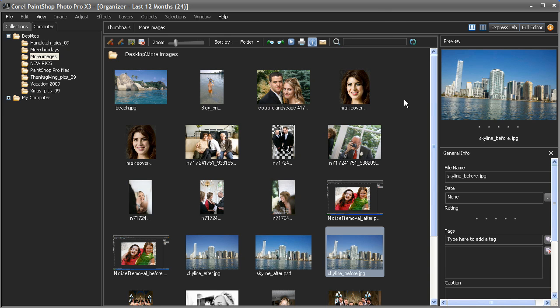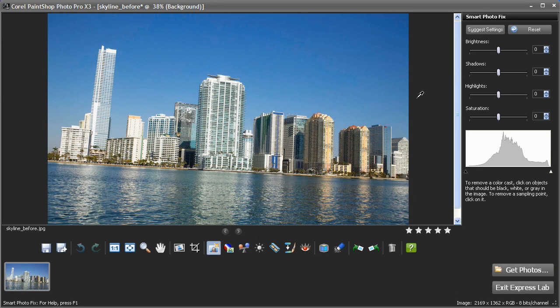Sometimes you only want to make a few quick adjustments to your images before sending them out to family and friends or sharing them online. In PaintShop Photo Pro X3, these simple and straightforward tasks can be handled in the Express Lab. Click on the Express button in the top right corner to launch the Express Lab.